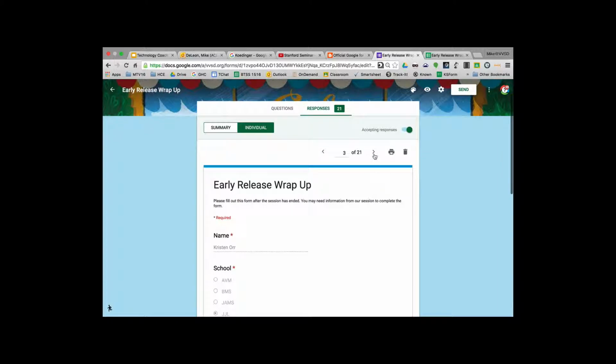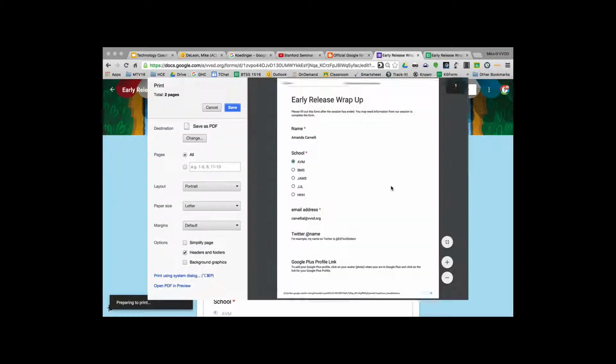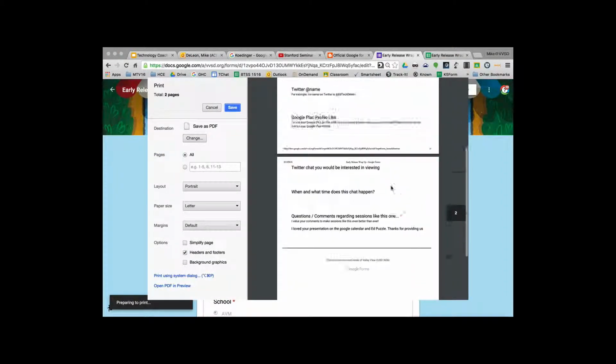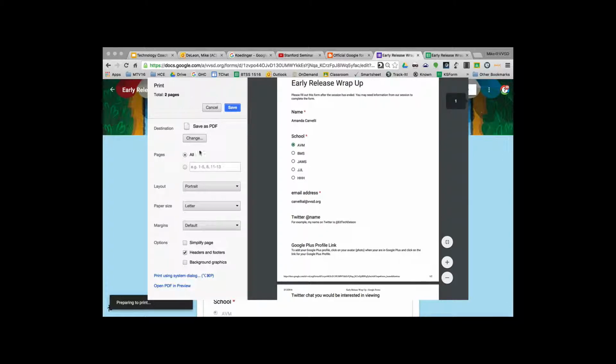The only downside I see though is that you can only print one response at a time. You'll actually have to hit print for each individual if you want to print each respondent's response. However, if this was your goal, I highly recommend a couple of add-ons that can make this happen.